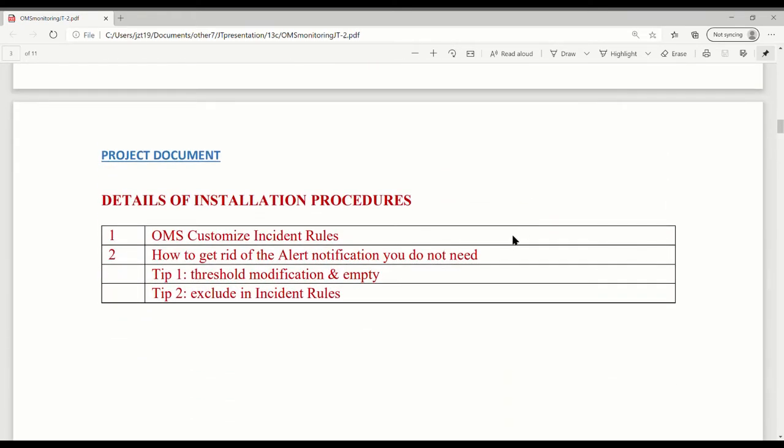In today's topic, the first one we're going to talk about is customized incident rules. Do not use Oracle rules, because Oracle has out-of-the-box rules that you cannot modify, you cannot do anything with. That's why I never use them, and I create my own. So this is one thing we usually need.